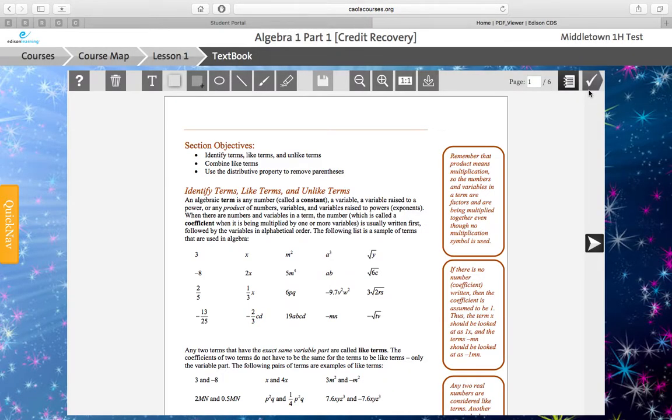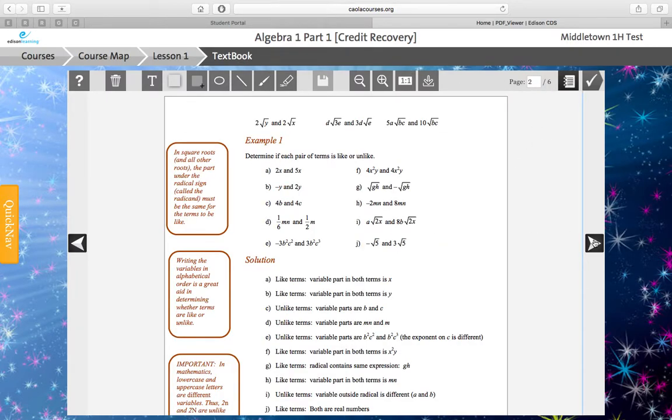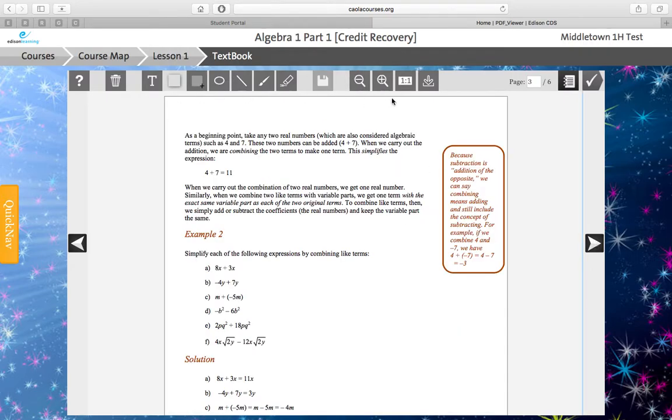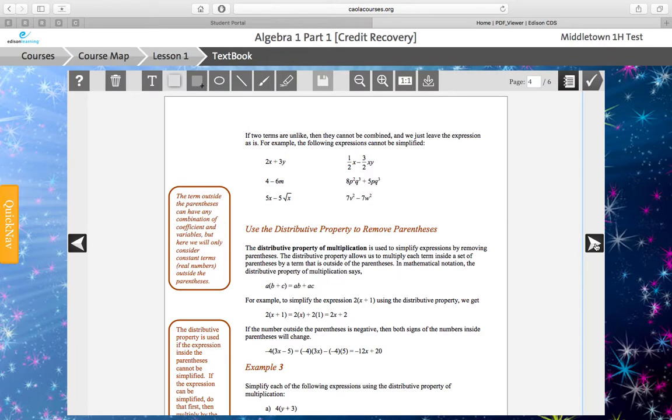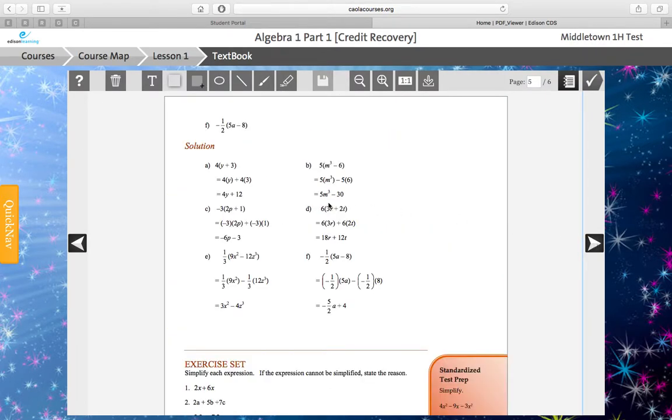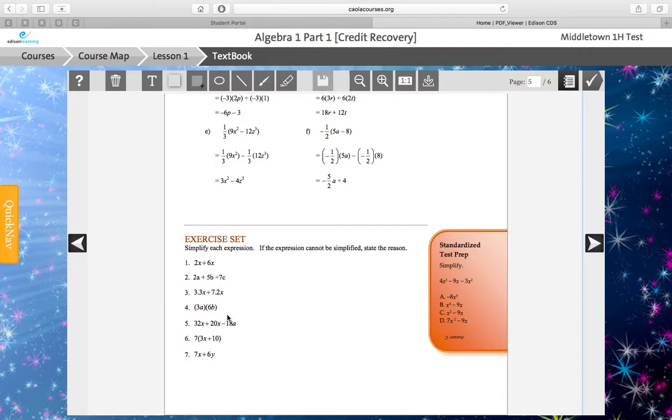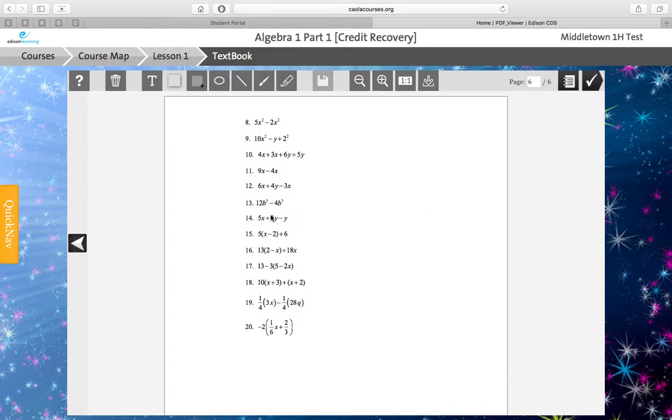Click done. That'll take you now to the textbook. So here I see there's 6 pages of the textbook. I can page through those. You also have some different marking tools there that you can use if you choose to. If they have questions at the end of the textbook or the essential instruction, like this exercise set, they're not required. That's just for you to practice. And I'll show you where you can get the answers to those if you want to check them.